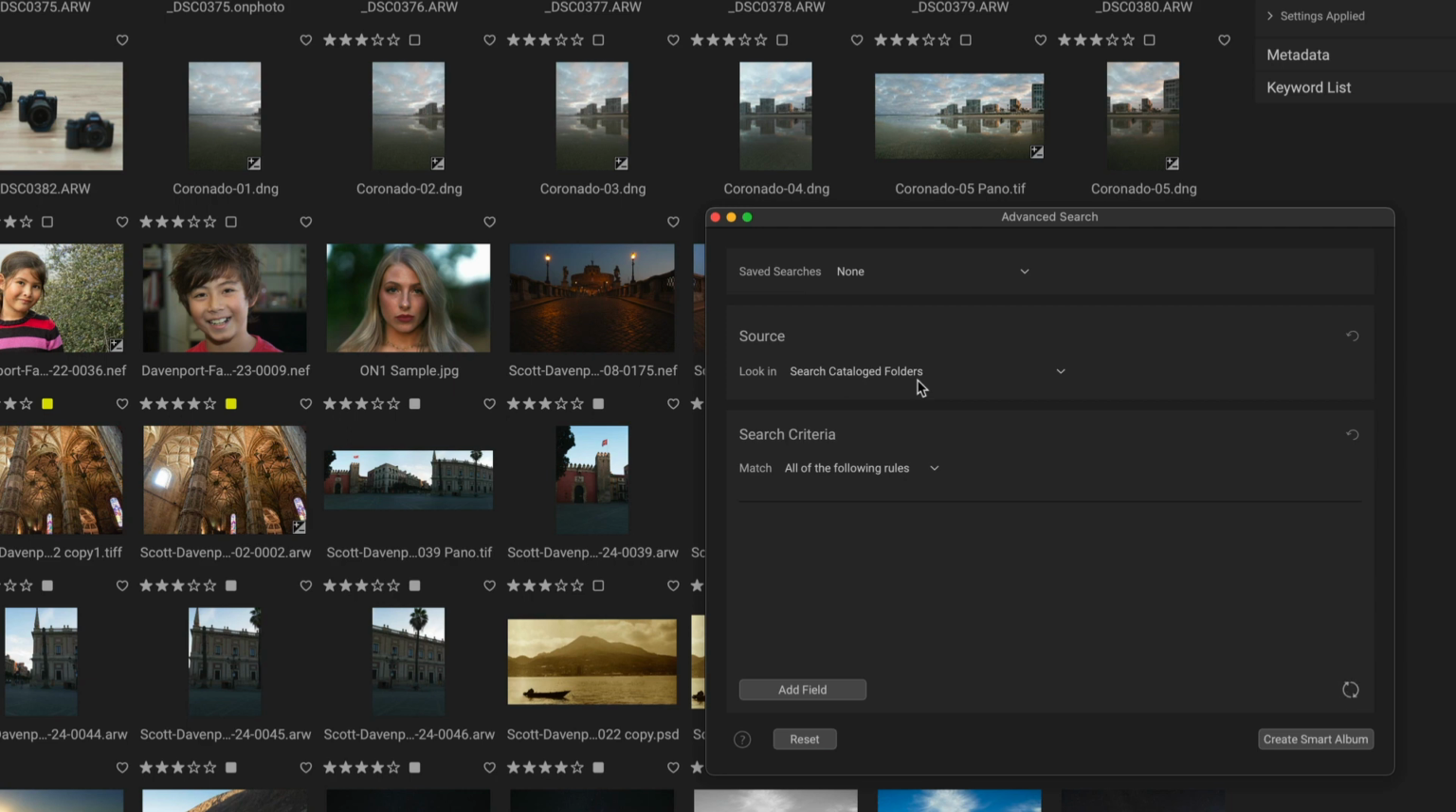When I'm using advanced search, I like to search across my cataloged folders. That makes most sense for me. The last part we have is the search criteria. And you'll notice the add field button where we can define all our criteria. Well, we have a few choices. We can match all the rules we define, any single one, or you can do an exclusion type of search. You know, show me everything except something else.